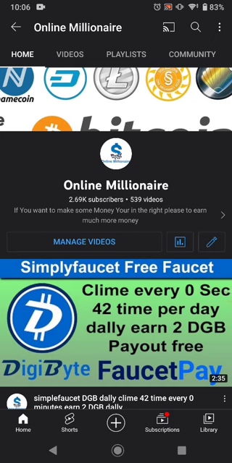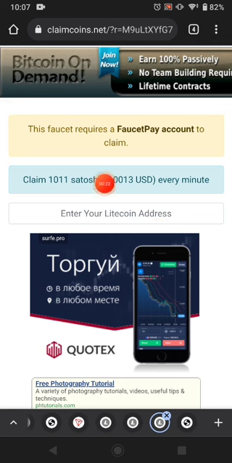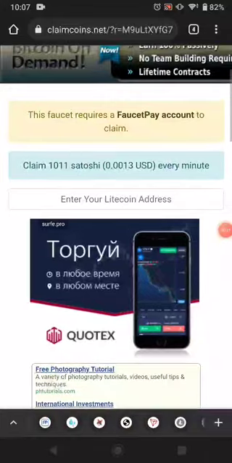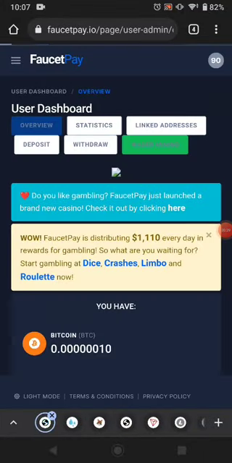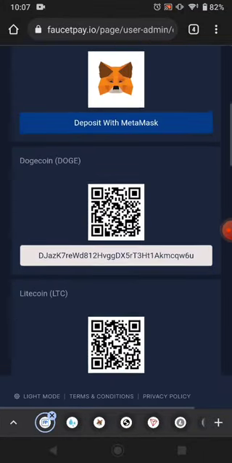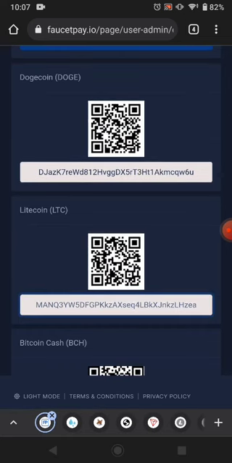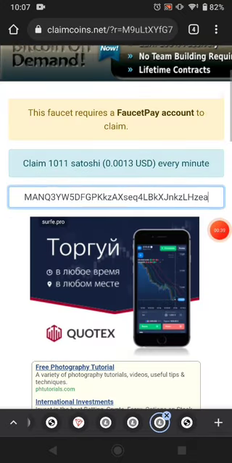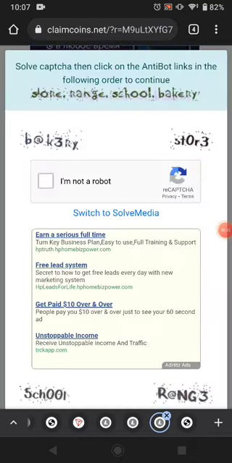Okay, this is the website. This website pays you Litecoin every 0 minutes. This much Satoshi of Litecoin this website pays you. And first of all, go to your FaucetPay, pick up your Litecoin wallet address from deposit. Click copy it and come to this website, link available in the description, and come here, paste your Litecoin wallet address and just come down and click the login.